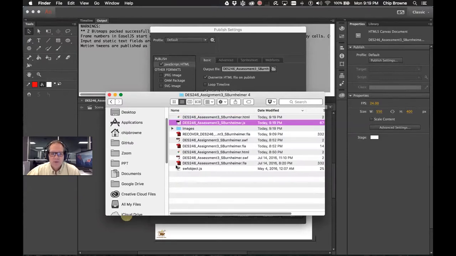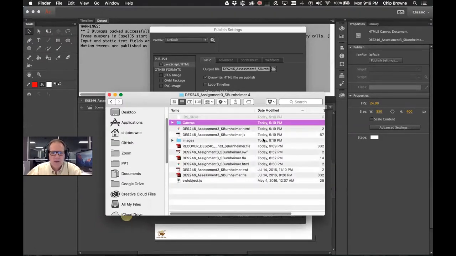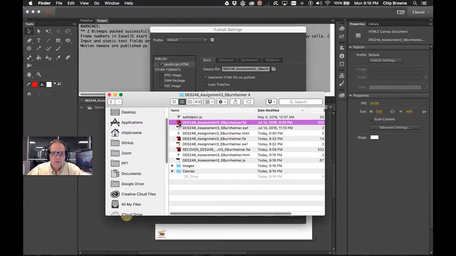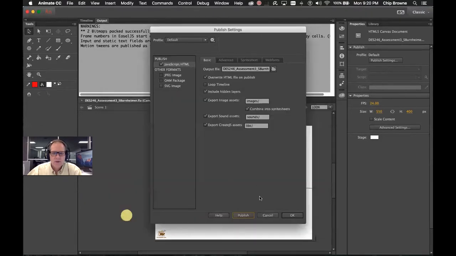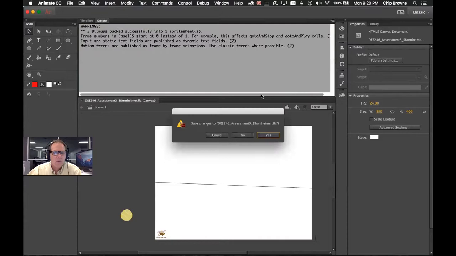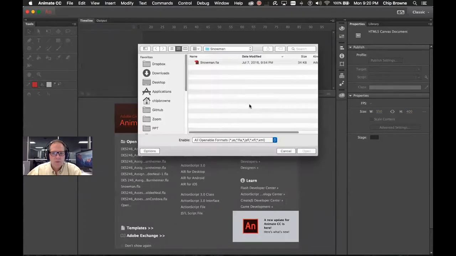It's a little bit mixed up here, so let me do this. I'm going to create a new folder, and this will be just for the Canvas output. Let me take the Canvas file. Which one's the Canvas file? I think that was the Canvas file, so we'll go like this. Bring that into there. We'll close this. I'm going to reopen it in that folder.